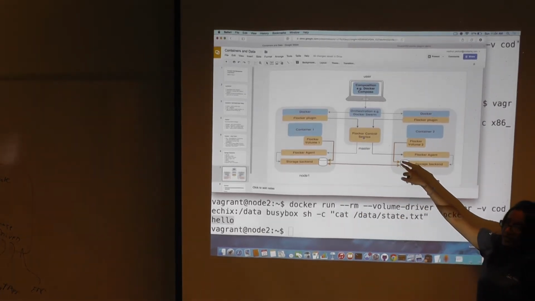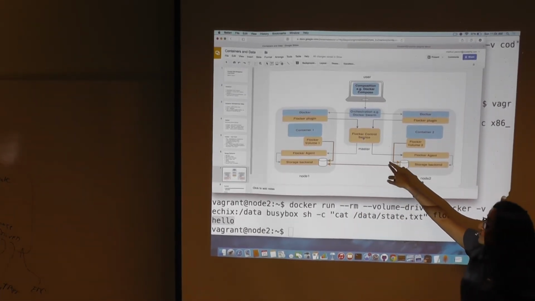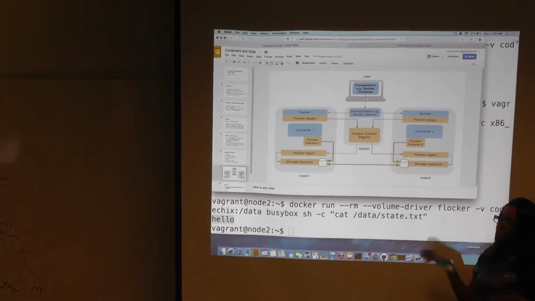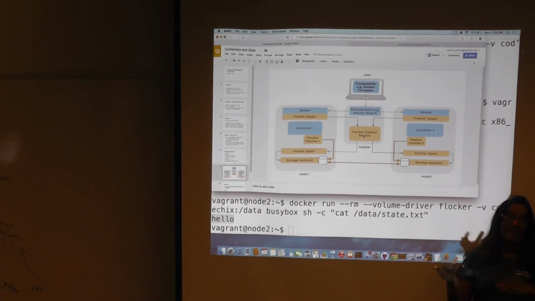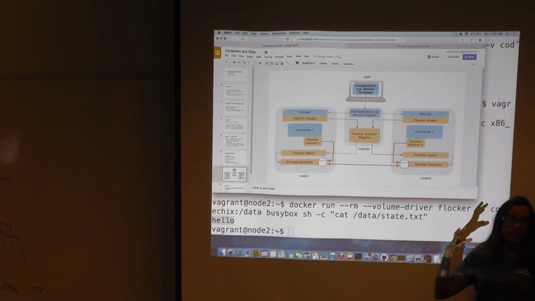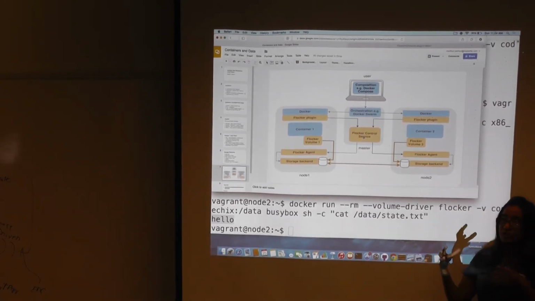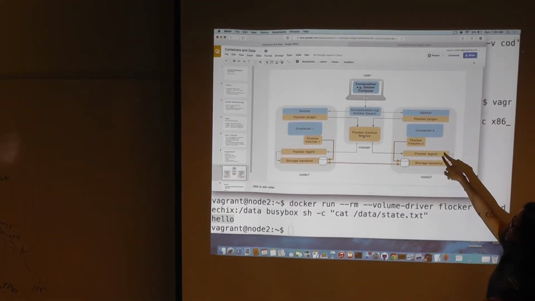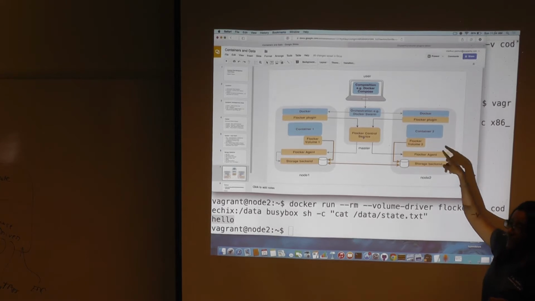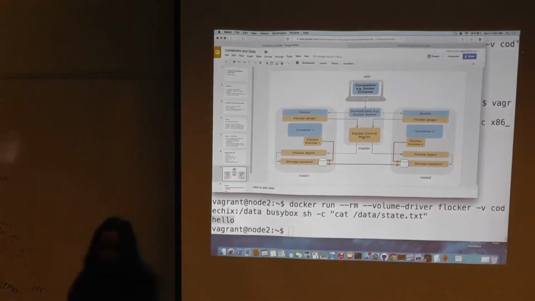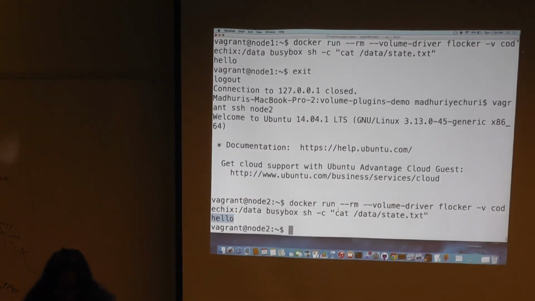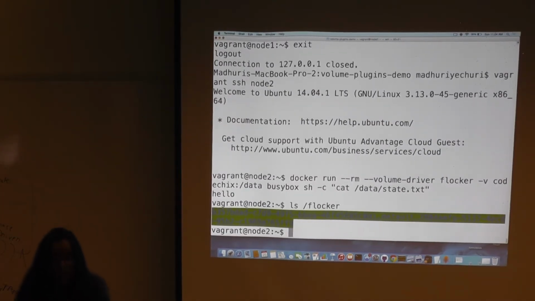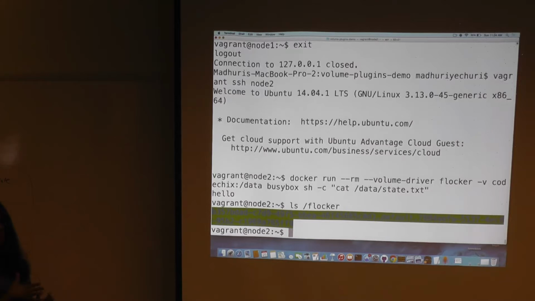So it orchestrates a workflow between the Flocker agent on node 1 and node 2, which internally does a ZFS send and receive. So we are actually shipping the contents of the CodeChicks volume from node 1 to node 2, and it's manifested inside node 2 at /flocker/UUID. This is where the content of the CodeChicks volume is actually residing.